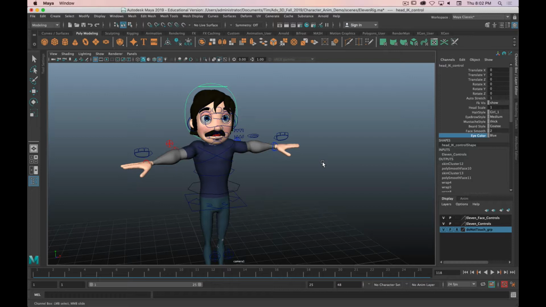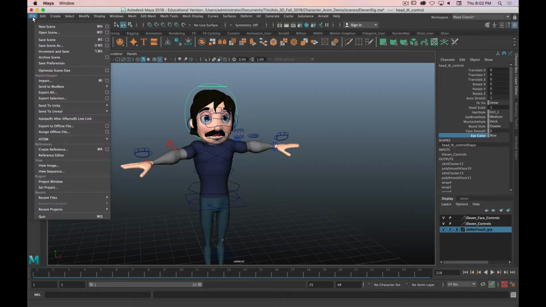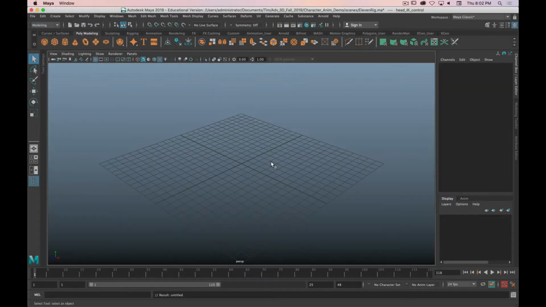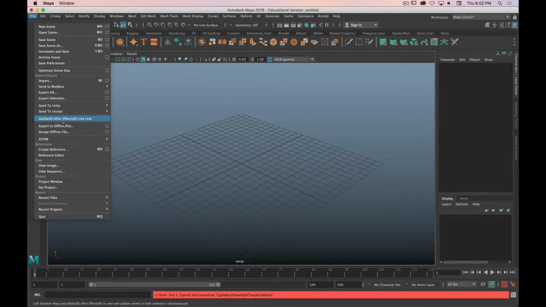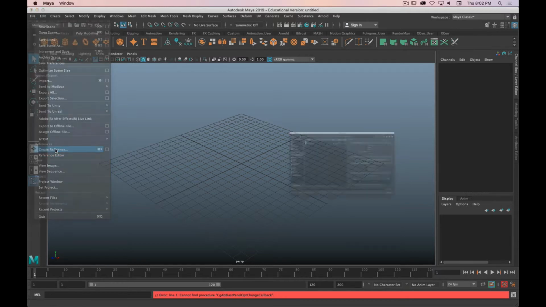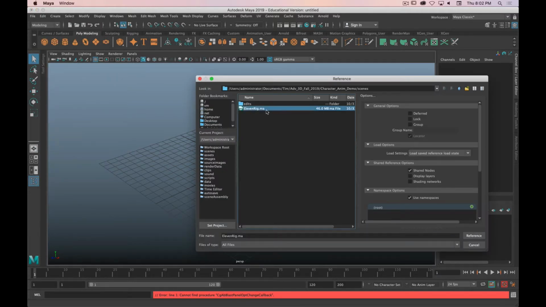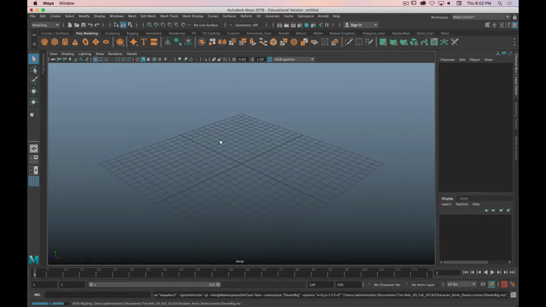The last little thing that I want to cover before we get into posing, which will be the next video, is how to keep this file, and then work in a secondary version. We're going to reference this file. So to do that, we're just going to do a new scene. And then we're going to go to File, Reference, Create Reference. And then we can click on the original rig scene, click Reference. And that's going to import that.